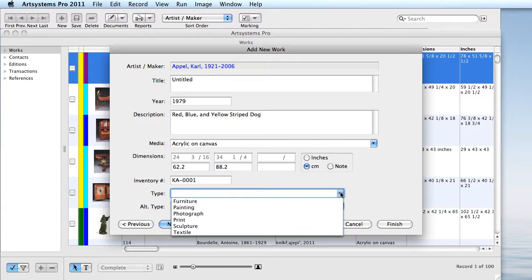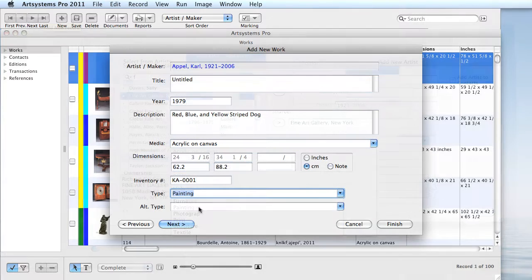The list of types are created and entered by the user and are available to all who are working with the data file. Click on the drop-down arrow and select a type from the list, or enter a new type in the field and save your entry when the prompt appears.